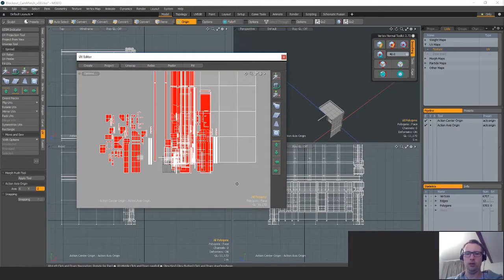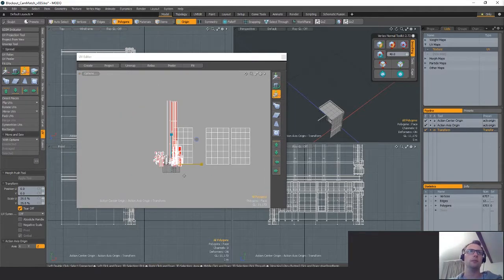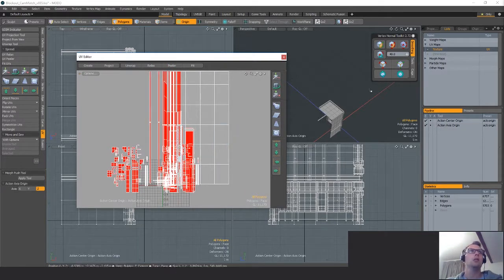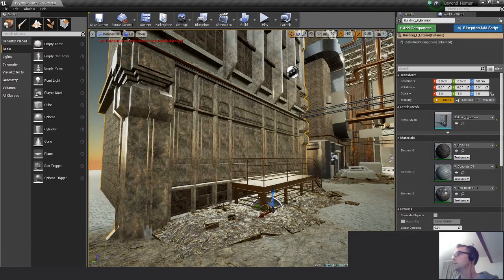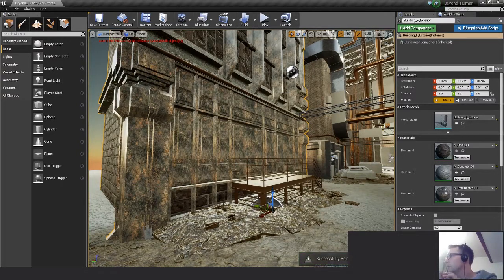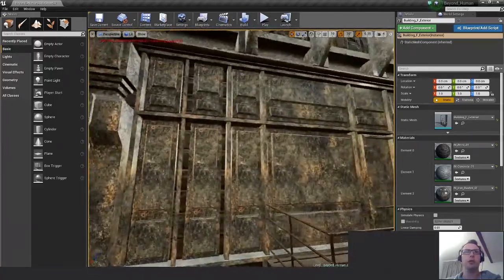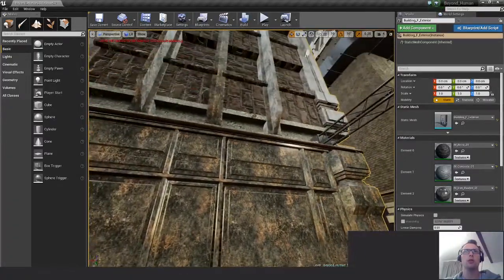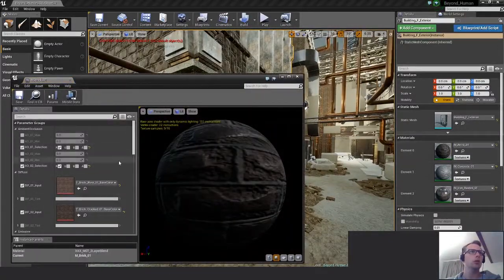Right, so on this we need to... And scale this, let's try 30%. I'll tell you what, let's try 25%. And let's kick this out and see what happens. Right, so the bricks are messed up because that's on a low UV set number. Ain't too bad, I think. So let's just change the UV set.